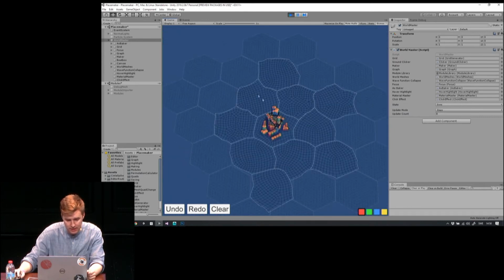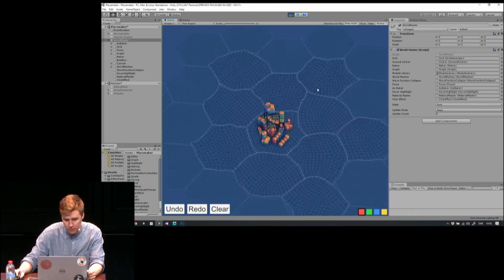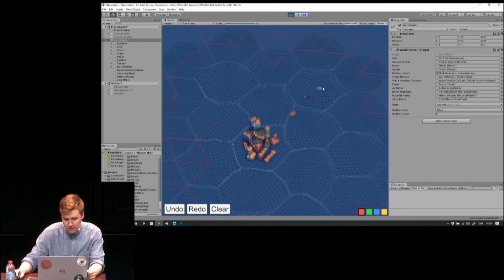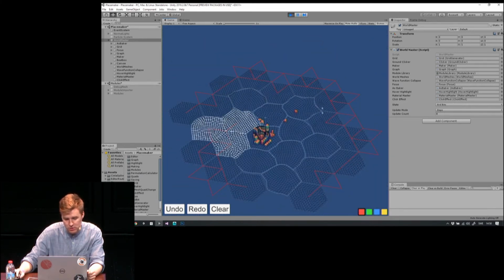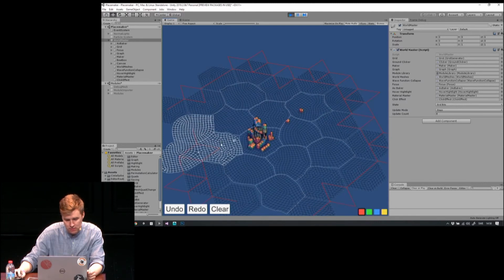Yeah, so now it's generated everything it has to generate for my current size of the world. But if I keep building this way, you see how now it wants to generate more in this direction and a bit more in this.